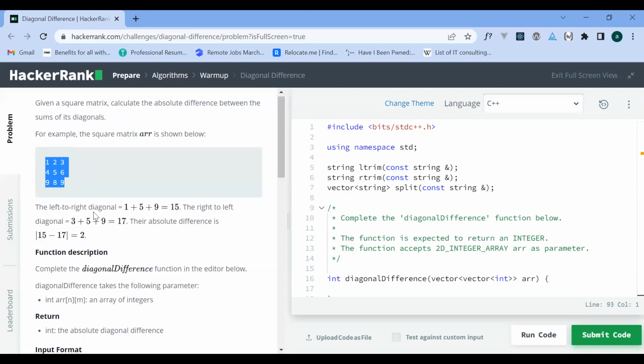The left to right diagonal is 1 plus 5 plus 9. Where are they taking those values? If you are moving from the left to the right, the values we are going to meet on our diagonal are 1, 5, and 9. So we took all the elements in the diagonal from left to right, and the second diagonal will naturally be 3, 5, and 7.